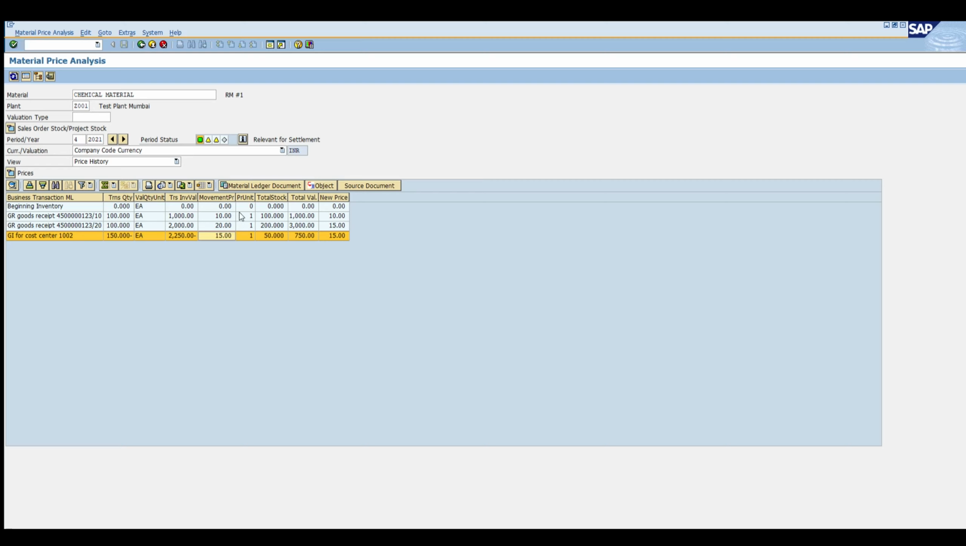So this is not correct from the FIFO method perspective. In the FIFO method, the first 100 quantity should have been taken from this line, and the remaining 50 quantity should have been taken from this line. So the closing stock would have been 50 quantity at 20 rupees price instead of 15. It is taking 15 right now, but it should have been 20 for 50 quantity. Now let's test the program and see how it impacts this price analysis.